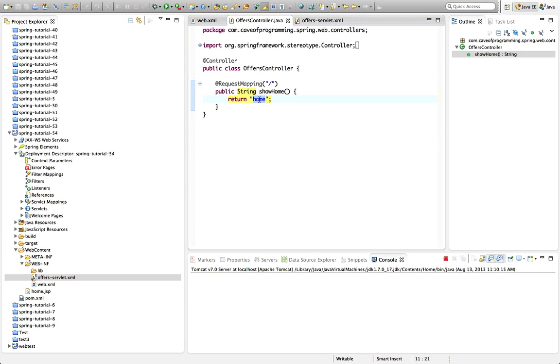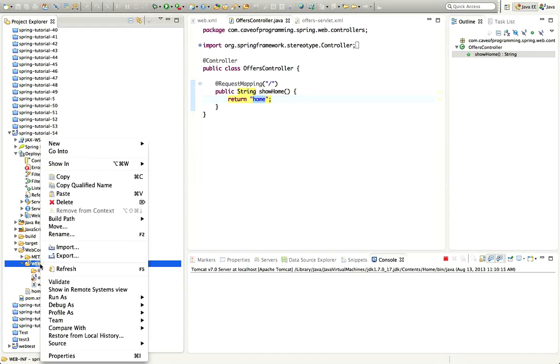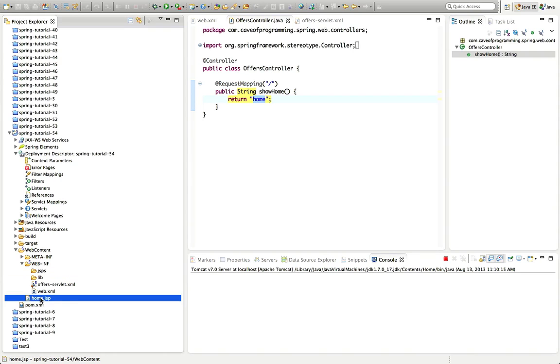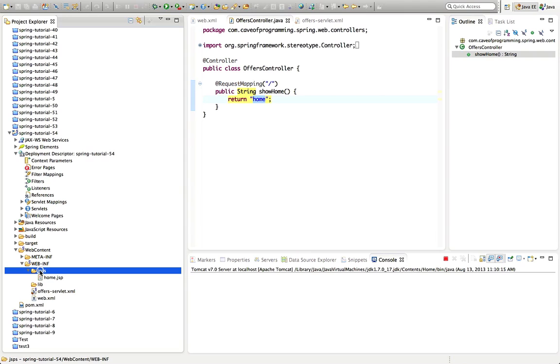And what we need now is a dispatcher servlet needs some kind of view resolver that can take that name and translate it into an actual view to display, so a JSP file in this case. And the first thing I'm going to do here is in my web-inf folder, I'm going to right click and go to new folder, and I'm going to create a folder to put my JSP files in. So I'll call it JSPs and click finish. And I'm going to select my home.jsp and drag it into that JSPs folder. So now the home.jsp is in this JSPs subfolder of the web-inf folder.